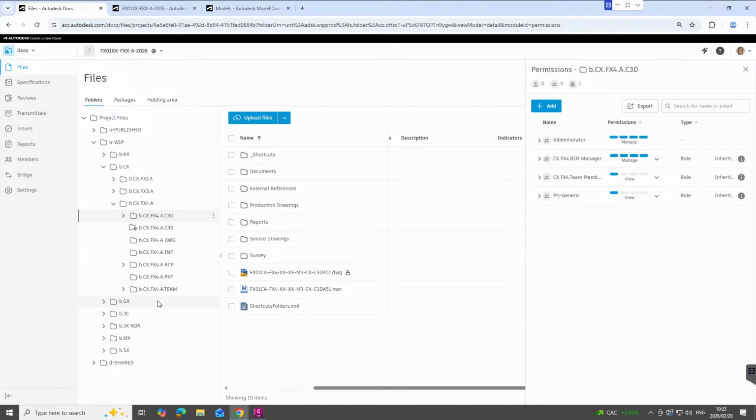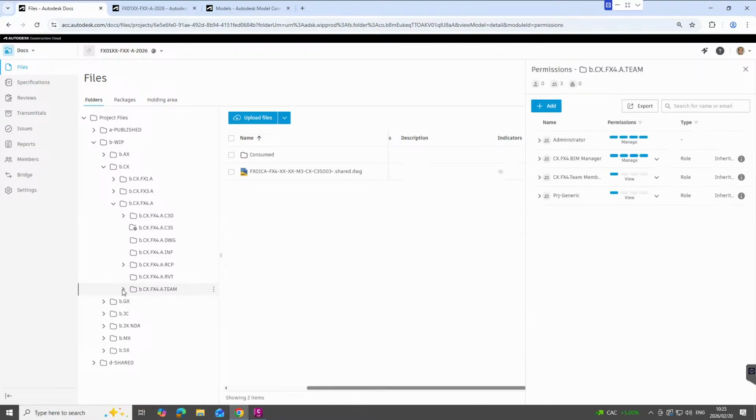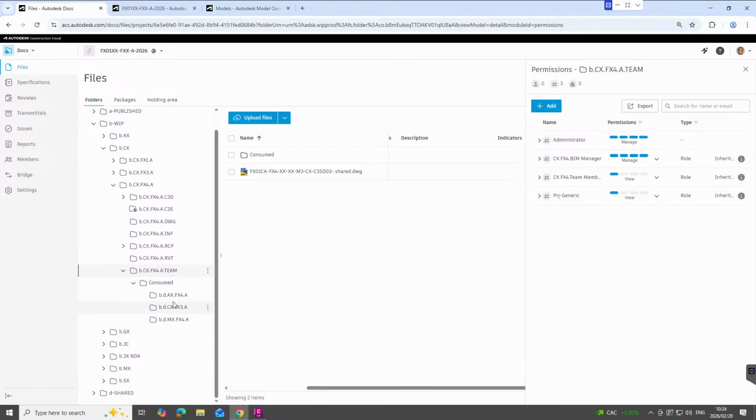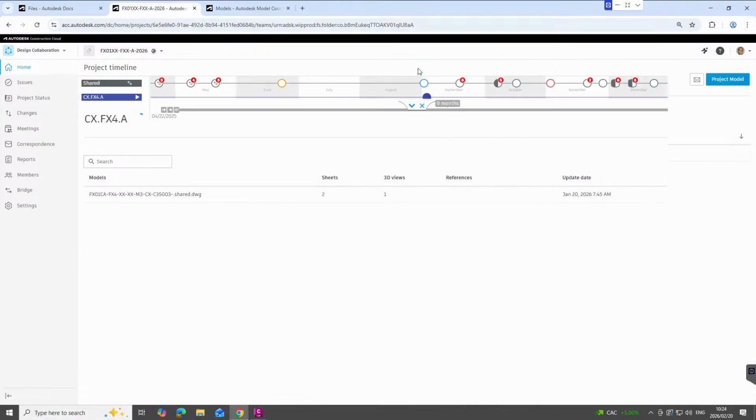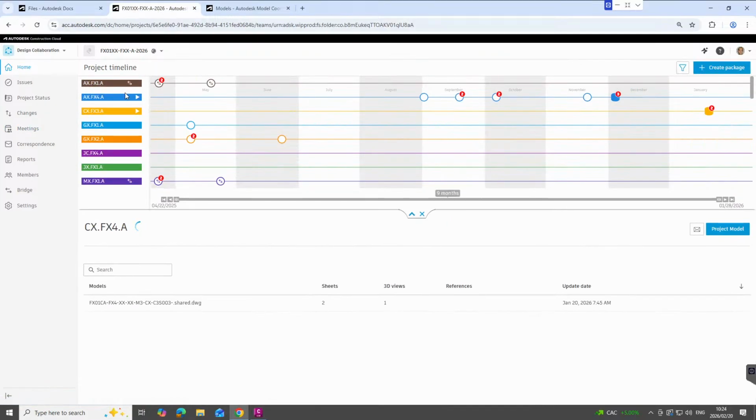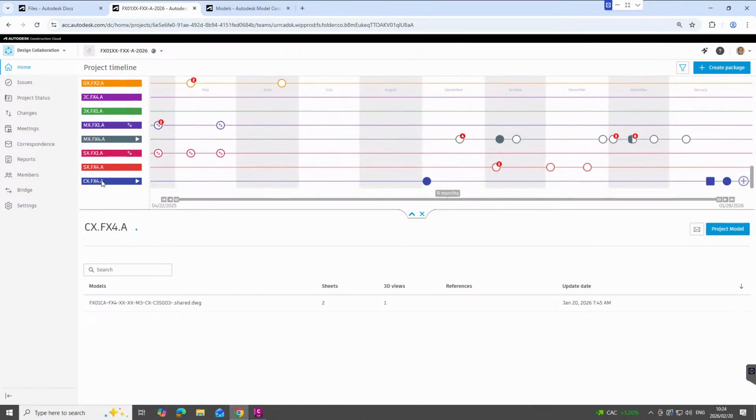Then we've also got the team. And what this team represents is a folder that shares information with other teams. And within that, we've got a consumed folder. So in the consumed folder, we'll then have information from other teams that are shared in. All right. Now, this team that you see here, and why I'm harping on it, that team is what is exposing itself on the timeliner. All right. So over here, you can see a timeliner. This is a bridge team, but in our case, we're CXFX4, which is currently the active team.